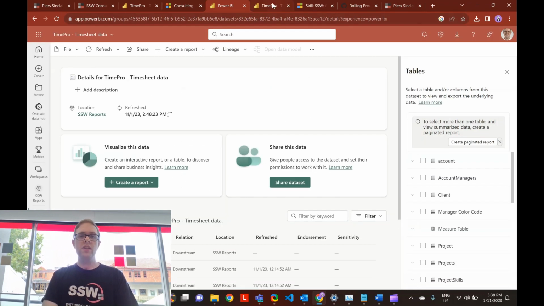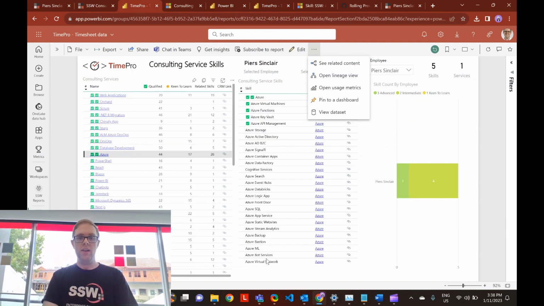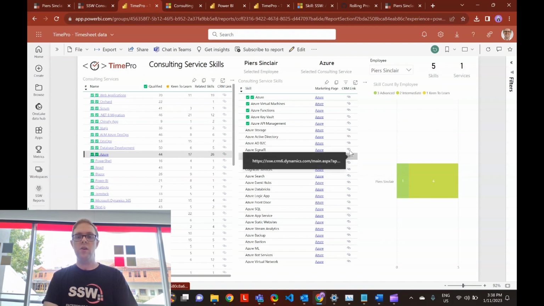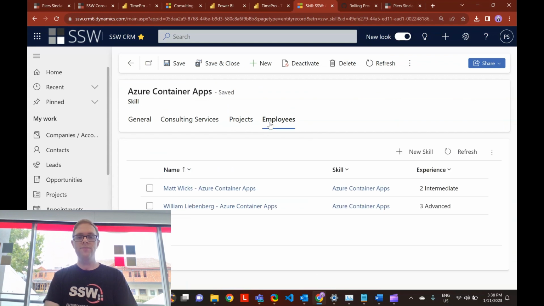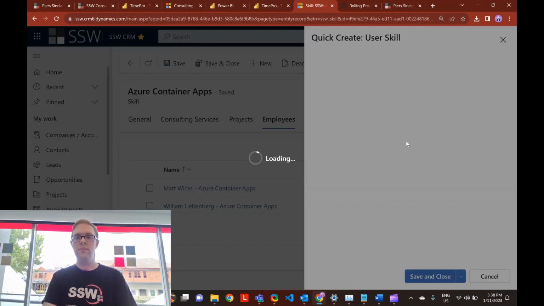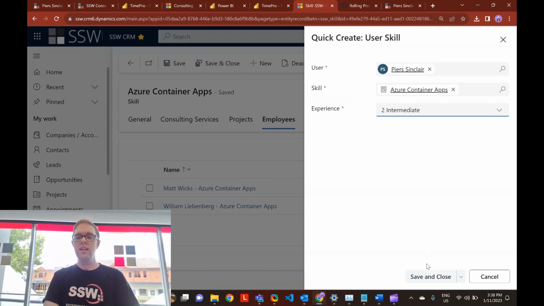And then once that's refreshed, we'd then go back to our report and we'd go back to filtering to Azure and Piers. And I would go in there and I'd review these and I'd go, okay, well, I know I can do container apps, so I want to add that to my profile. So I'd click this link to open it in CRM. That would take me to this screen, and then I would go to Employees, and I would go New Skill, and I go, okay, I'm looking for Piers. That would search for me. I'd select myself, and then I would select the skill level, let's say intermediate, and I'd hit Save and Close, and that would update my profile.